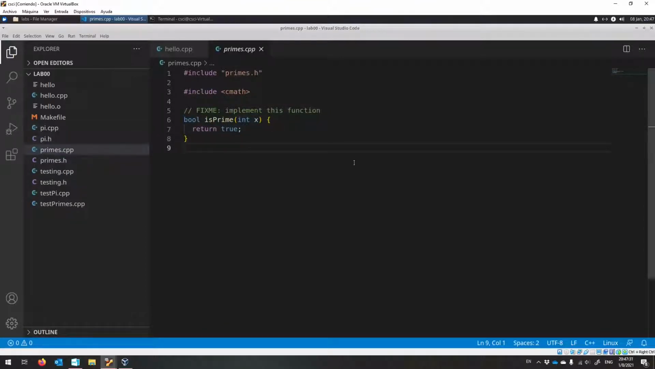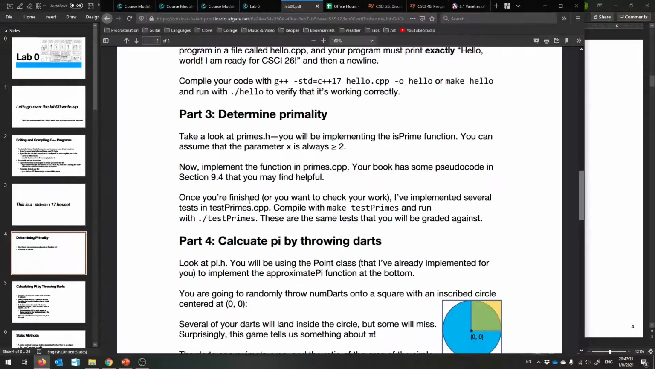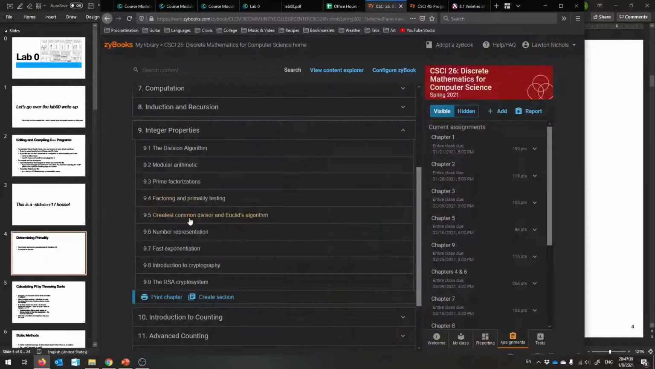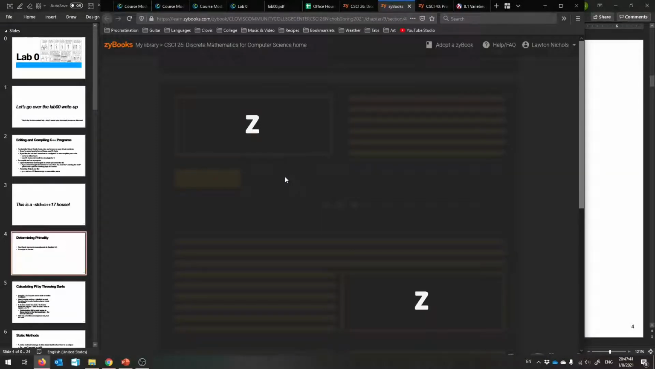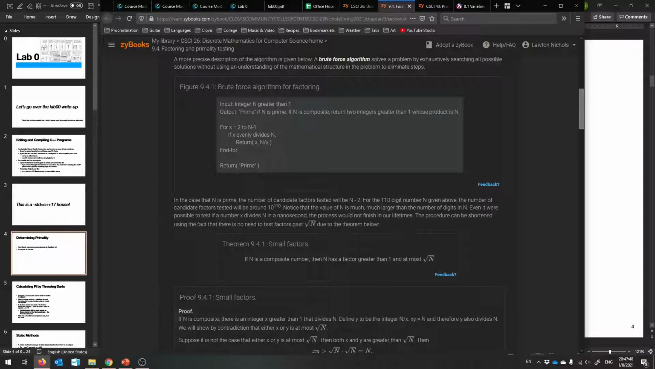I don't have a lot to tell you about that. There's some pseudocode in section 9.4 of your book. We can go to that quickly. And just to get you started, let me implement this for you in Racket so that you see even more Racket. Here is the simplest way to test if an integer greater than 1 is prime. You'll just try to divide it by every number between 2 and n-1.